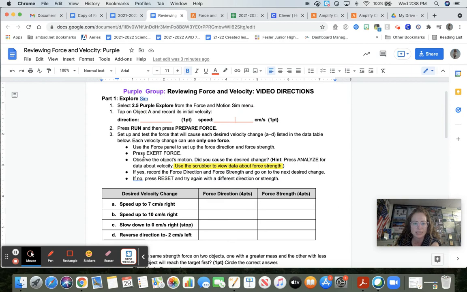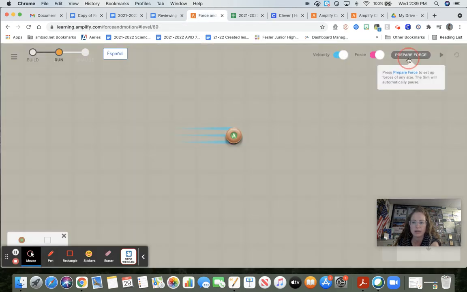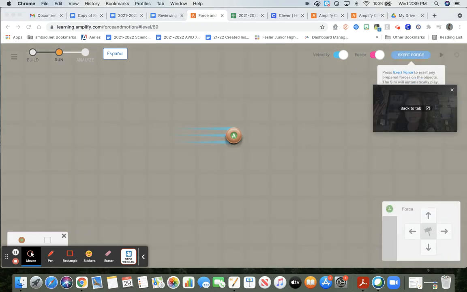So I'm going to press exert force. And then I'm going to use my force panel. I'm going to prepare a force, and then I'm going to exert my force, and then I'm going to observe the motion and see if I got it to there. So let me try this. So I'm going to prepare force. Gotta move my face. And then let's see if I just hit it one time. Let's see what happens. Exert.